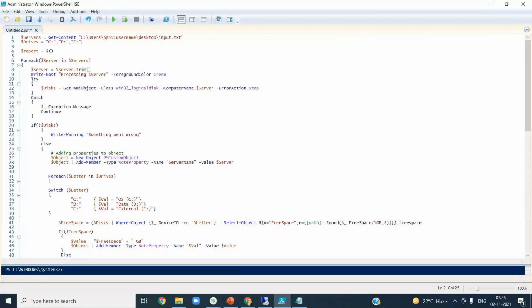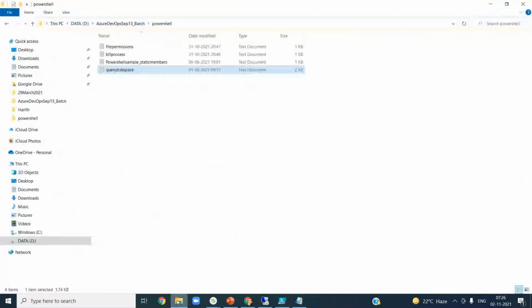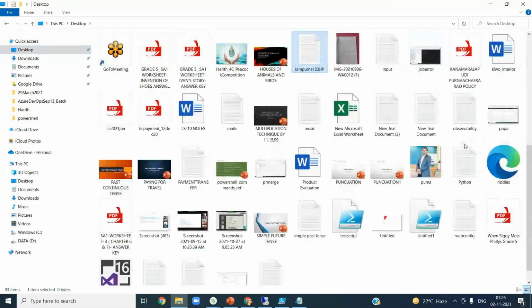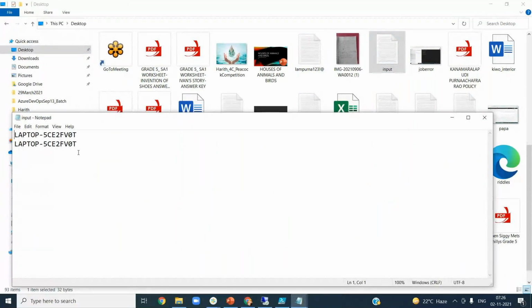Okay, let us say if I go to my desktop, you can see it basically. I have some input file here. This is where I kept my server name. Since I'm running from my local laptop, I don't have many servers, so for this script's purpose I just gave the same server name two times. Okay, this is my laptop name.